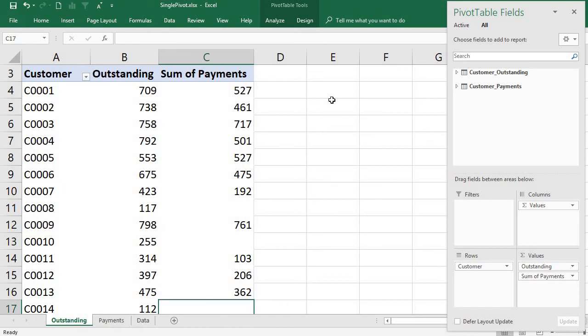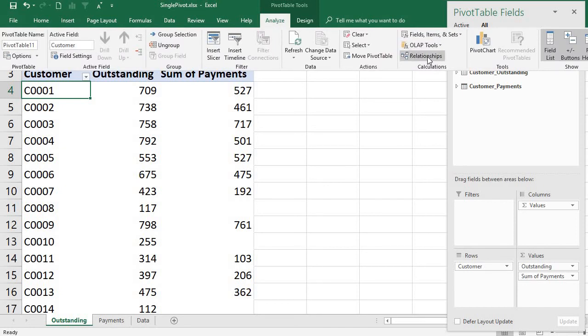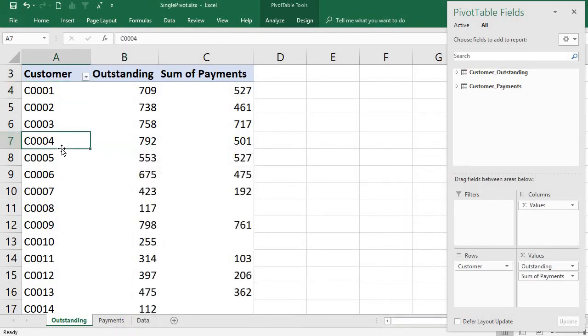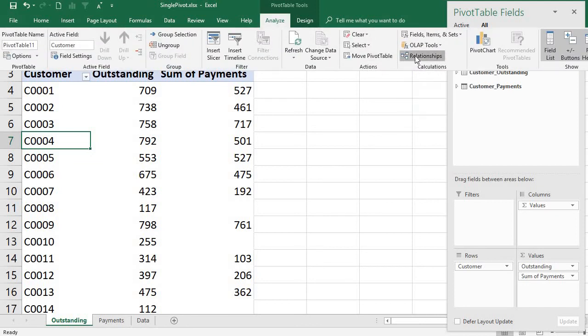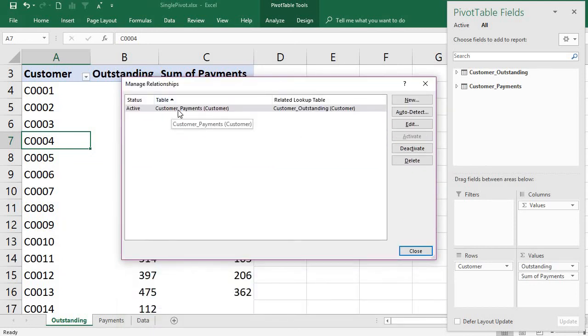Okay, this way you can auto detect and see. But what must you do if you cannot auto detect and want to create your own relationship in this pivot table? What you need to do is click on the pivot table somewhere, then the Analyze menu will come. There you take Relationships, which is under Calculations. There you can find this auto detected relationship or whatever relationship you built already.